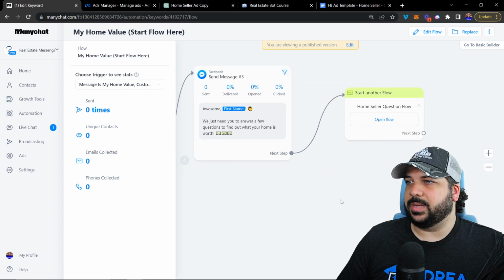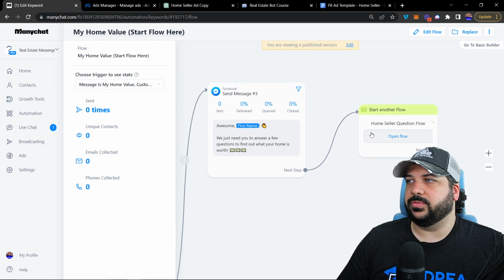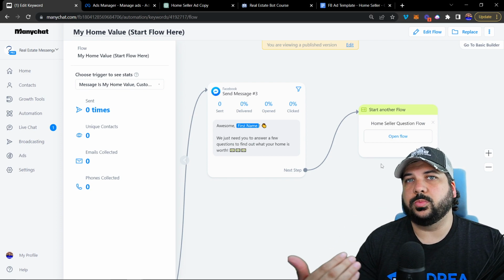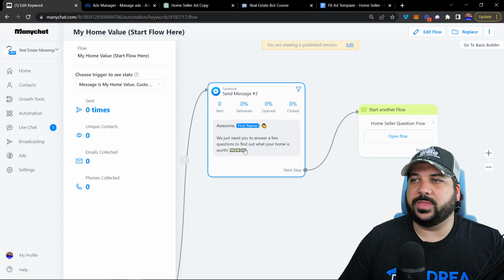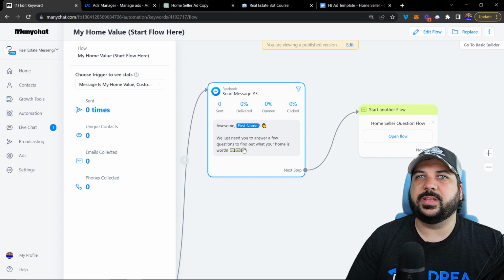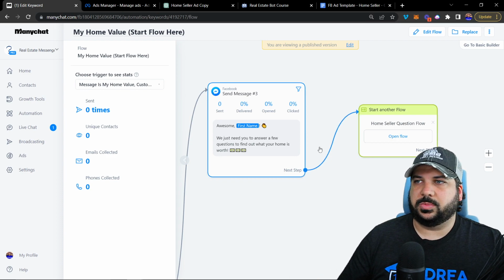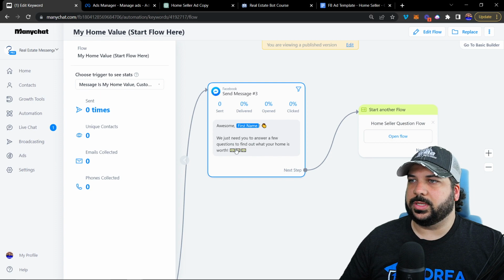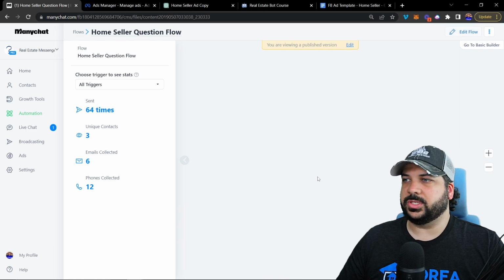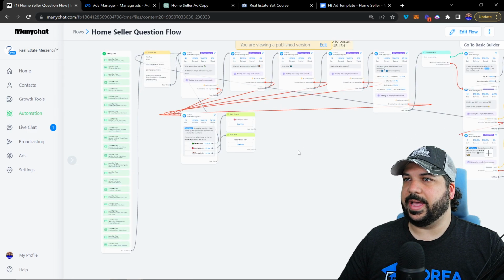So the reason that we have it set up like this is that we have a home value flow and we have a home seller flow. So if they're coming through specifically to get their home's worth, we start the flow off with a different introduction as opposed to the home seller flow. It's a little bit less direct for the home value than it is for the home seller. Just kind of an explanation of why there's only one message in here. Then it opens up the home seller question. So this is where the questions are that you can look at.